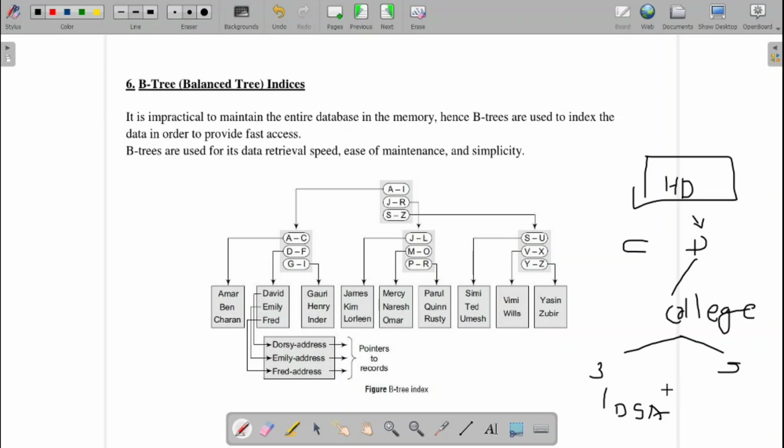If I keep everything in a single drive, then retrieval is very difficult. That drive itself will have thousands of file names. How should I find one single file? If I arrange them in a hierarchical fashion, then retrieval will be easy. For that reason, we go with tree indexes, generally the balanced tree. Since it is impractical to maintain the entire database in memory, B trees are used to index the data in order to provide faster access. B trees are used for their data retrieval speed, ease of maintenance, and simplicity.